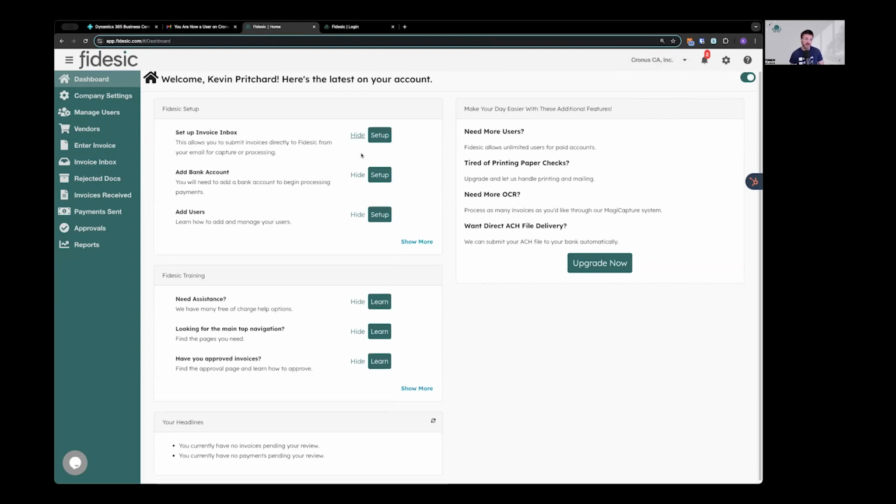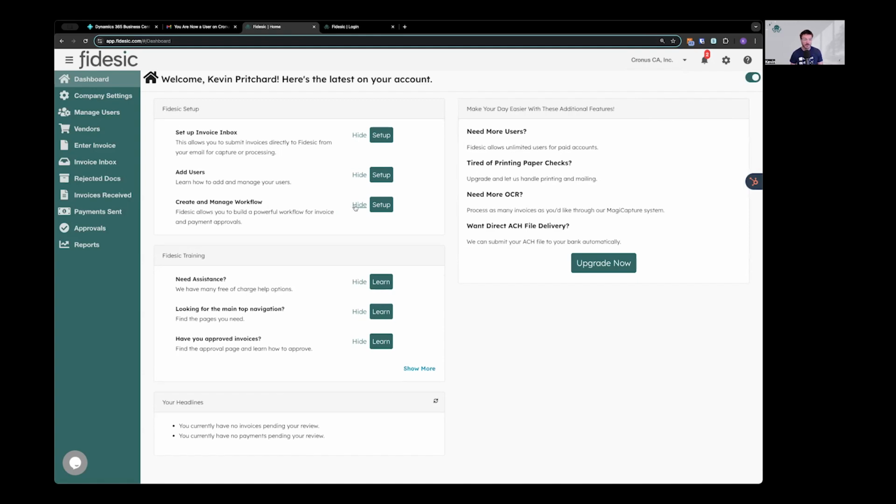Company info, we're going to sync that. Bank account, we don't have to worry about that right now. Add users is exactly as it sounds. It will let you add additional users. Again, initially you'll be able to add up to 3 users on the totally free version of the system. We're already connected to our accounting system, and then we can talk about the workflow a little bit as well. So these 3 remaining items are definitely the things that you're going to want to take a look at.